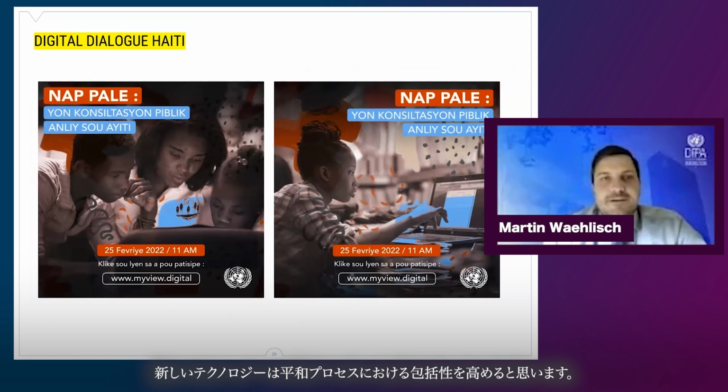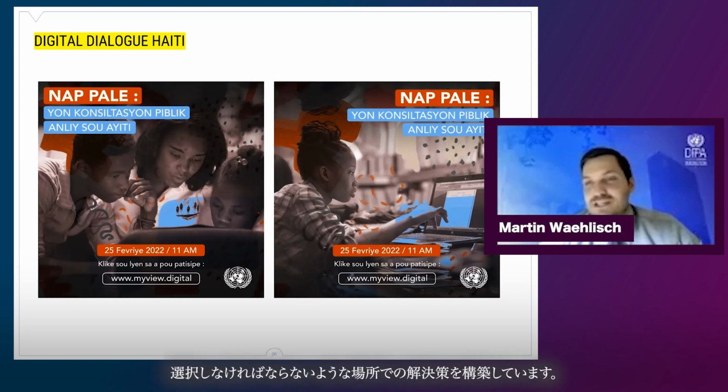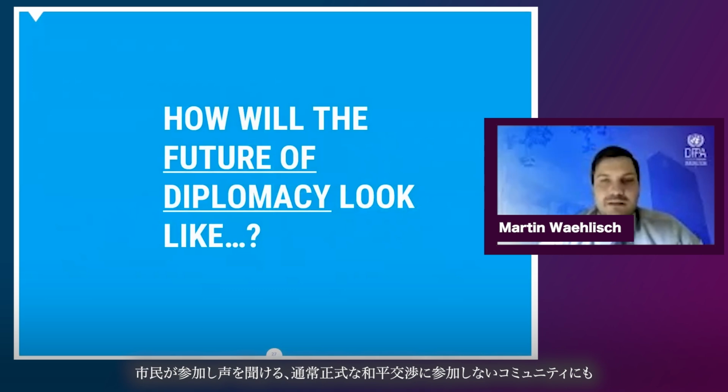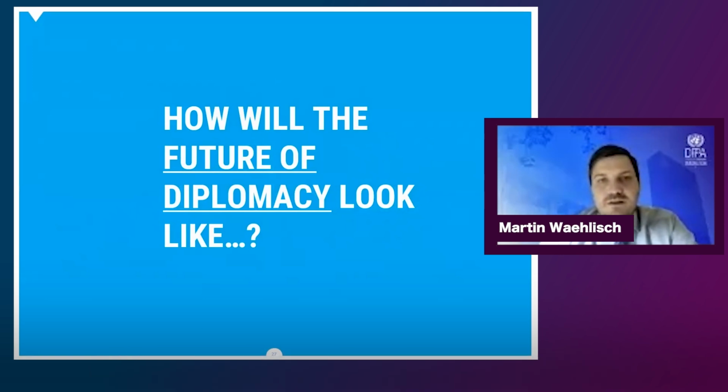We build solutions that work in conflict zones where it's already very hard to charge your phone, where individuals have to make a choice whether they want to engage with the UN or call their loved ones. So we build easy-to-use applications, again, with the aim to get citizens engaged, have their voices heard, and also particularly reach out to communities that are usually not part of formal peace negotiations.